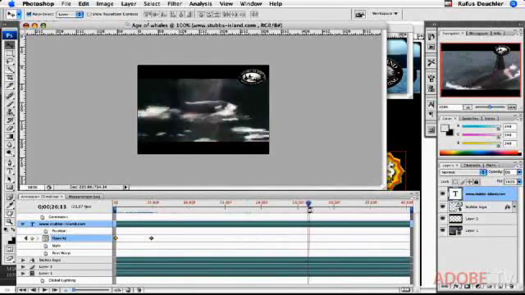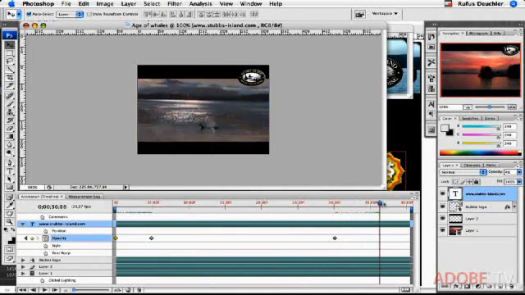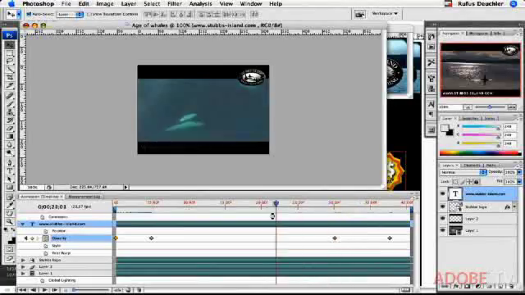And maybe towards the end of the movie, what I can do is add a new keyframe. Something like that, okay? And then move it over here and set the opacity to 100. Okay, so what we have now is a text that appears and disappears. Okay, is that cool?